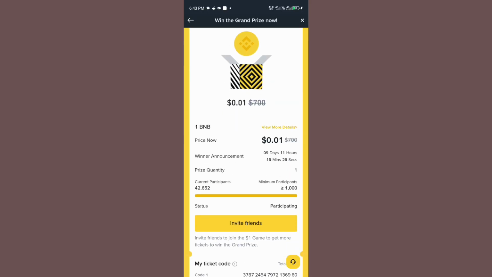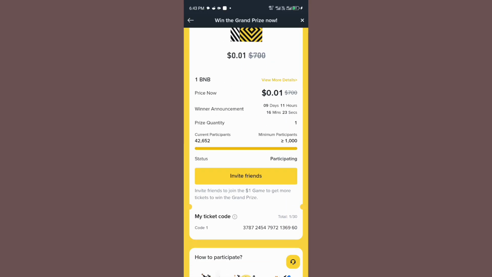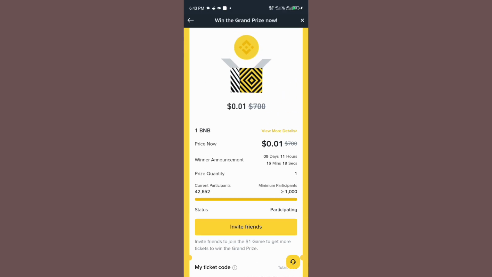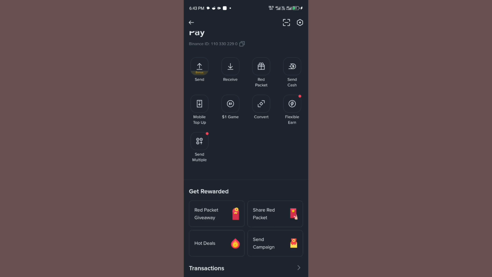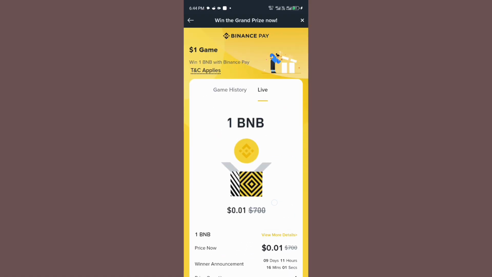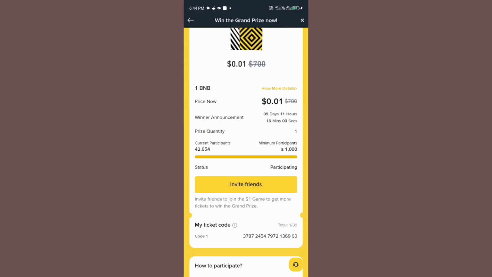What you require, just come. I have already entered into the draw. Let me show you how. You just come and tap this $1 game. Then it will direct you here and ask you to join. I have already joined. You just tap join, and $0.01 will be deducted from your account. Then you have entered into the draw.